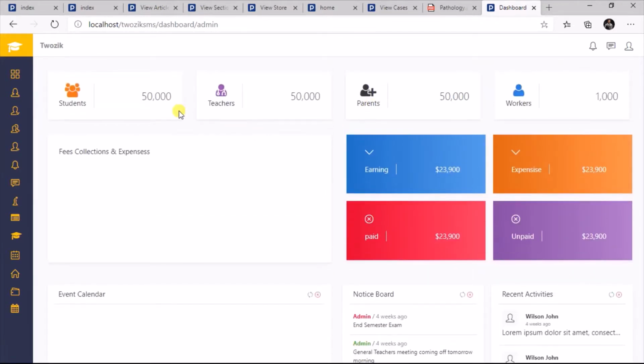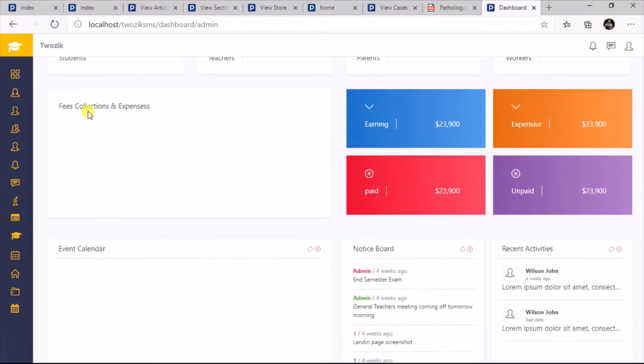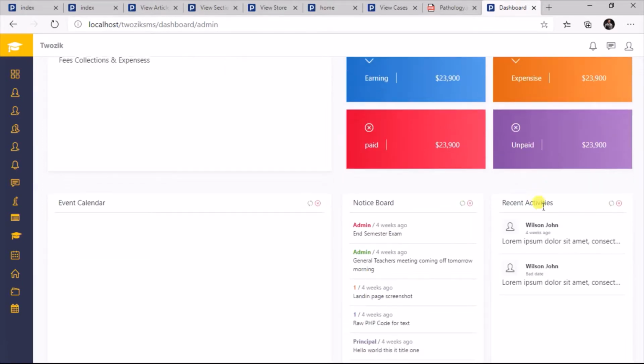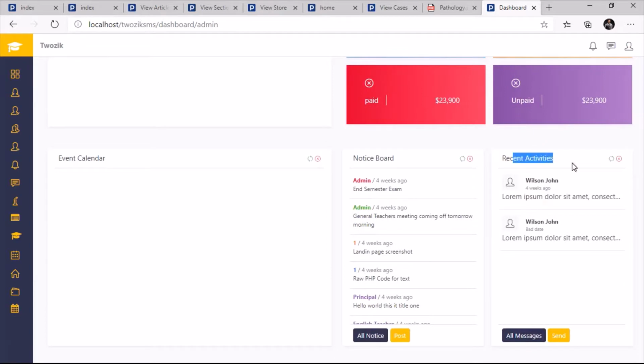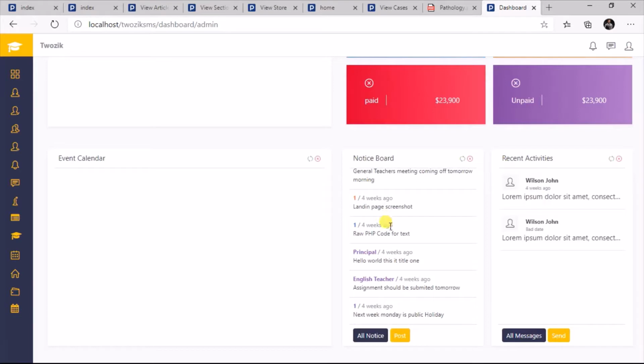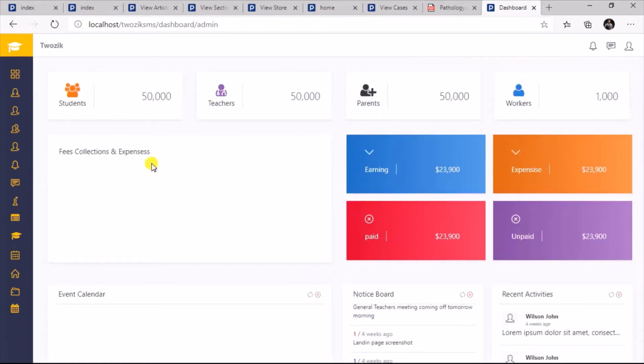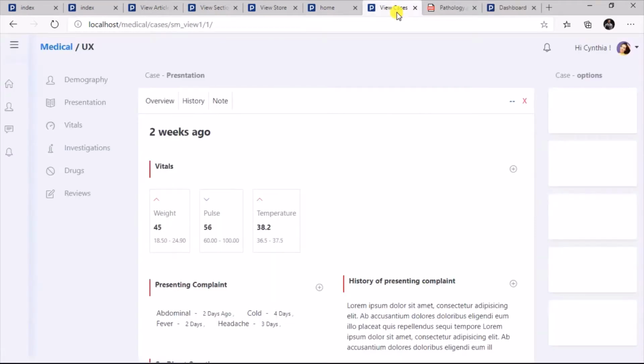So this is a school management system, and on top here we have the count of students, teachers, parents, and workers. Again, over here we have fee collection and expenses. That will be a graph, and here we can have our earnings, our expenses, paid and unpaid stuff. Over here are going to be the recent activities, kind of histories. Over here is going to be the notice board, as you can see the notice board inside. And here is going to be the event calendar. See, whenever you look at the dashboard, it summarizes a whole lot of things to you. So let's look at something like this.